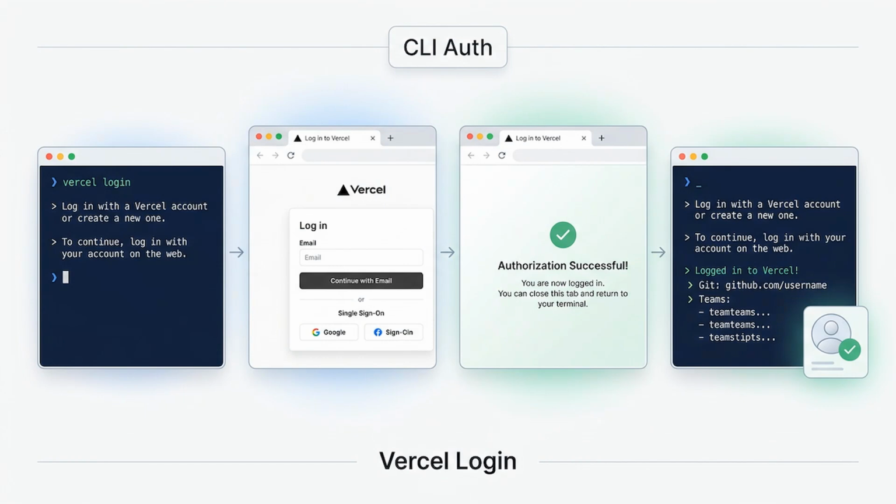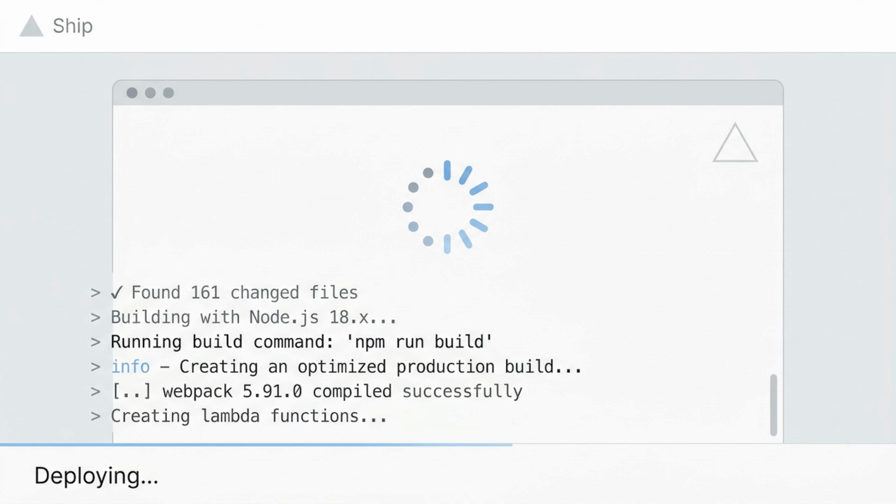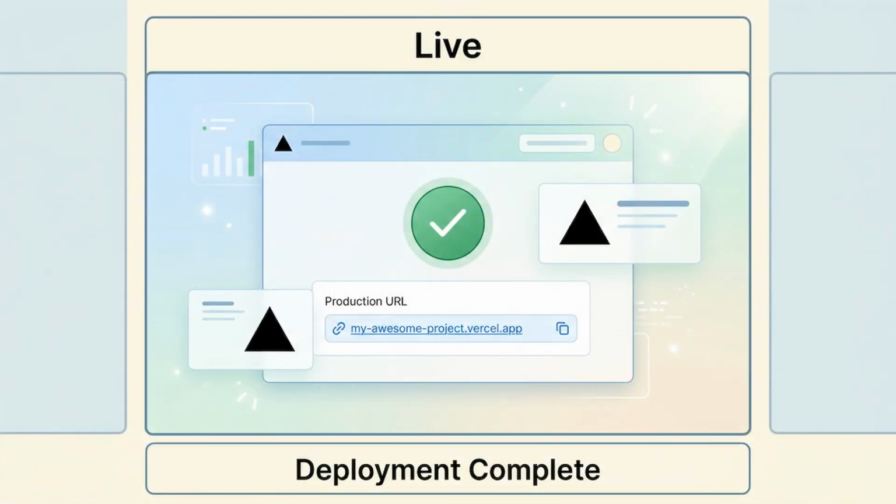Install and log in: npm install vercel, then vercel login. Deploy the app with vercel and follow the prompts. Build and deployment complete automatically. Vercel generates a live production URL. Open it and verify the SaaS app is accessible globally.